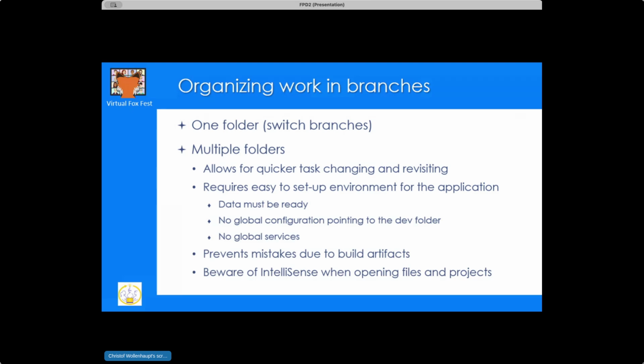It does require some work on the application, though, because you must have something that you can pull from the repository and do minimal extra effort to make it work. So the data must be ready, and if you don't have the data in the repository, you either have something that you can unzip quickly, or your data is somewhere else where it can be used. You also have to make sure that you don't have any global configuration or registry setting that points to the dev folder, assuming that there's only one dev folder, and also no global services that you need to update.